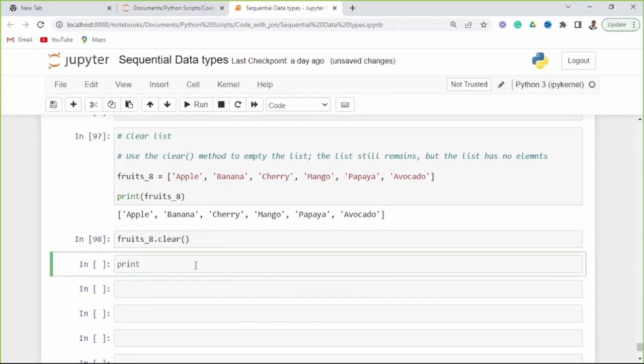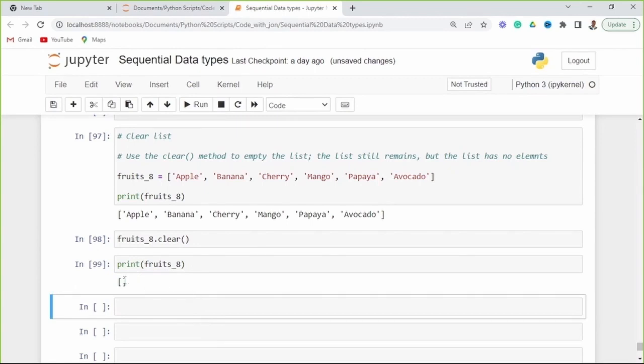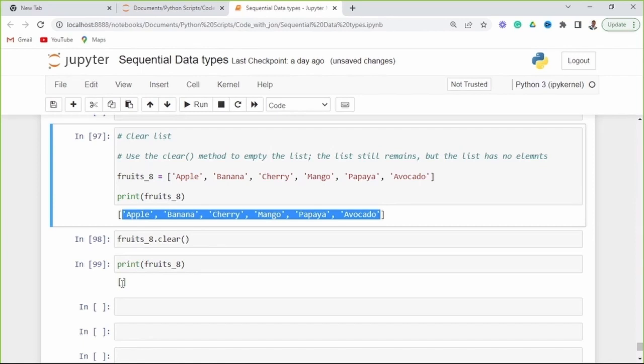And if I print, I have an empty list. I've not deleted the list, but I've removed the elements of this list. I've removed these elements. Now what I have is an empty list.